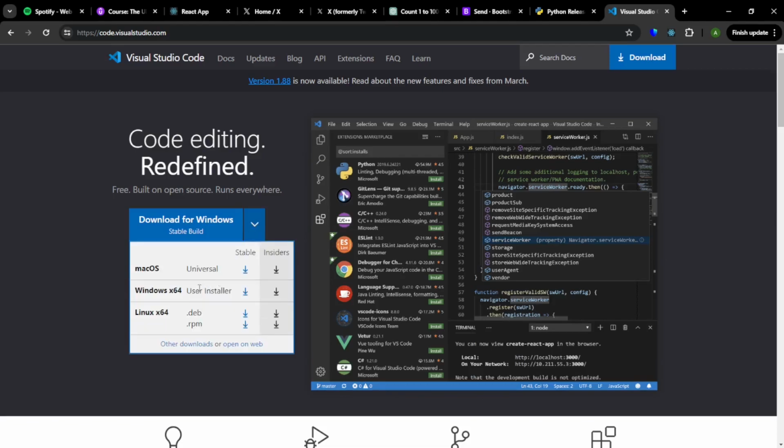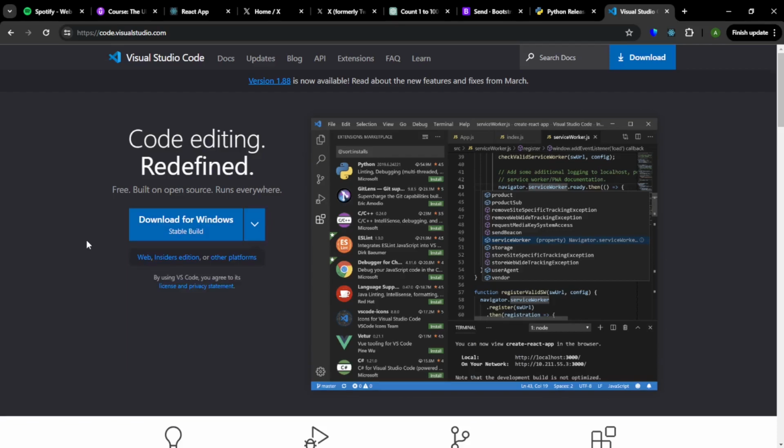So you can actually see other operating systems that are available. And if it did not bring the operating system you are using automatically, you can download like this. You can download the stable version. Don't download the Insiders version. Download the stable version. I already have Visual Studio Code installed, so I don't need to download it. If you don't have it installed, you can just download it.